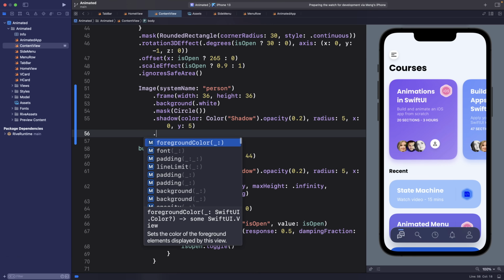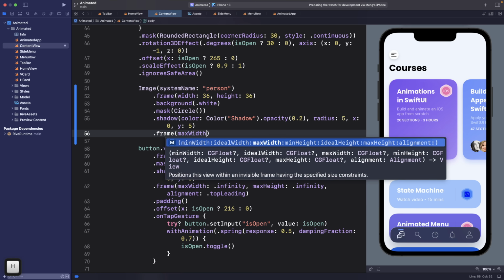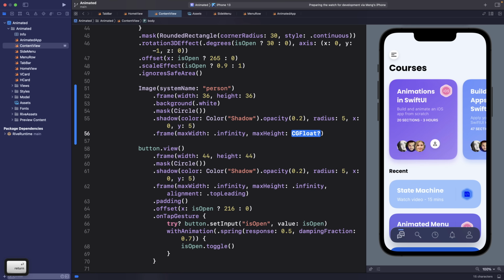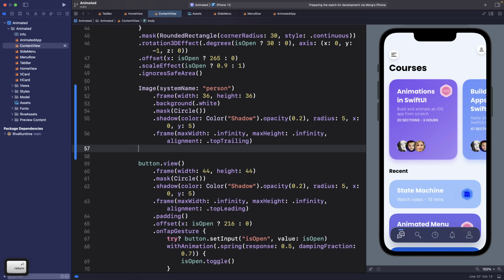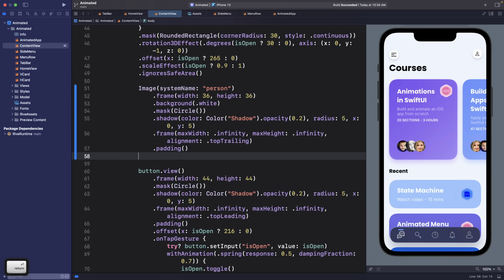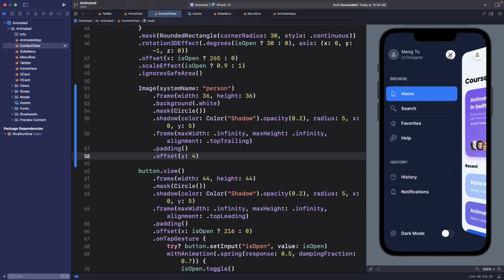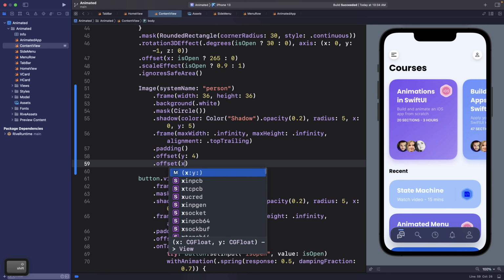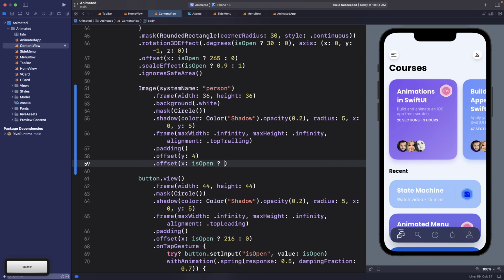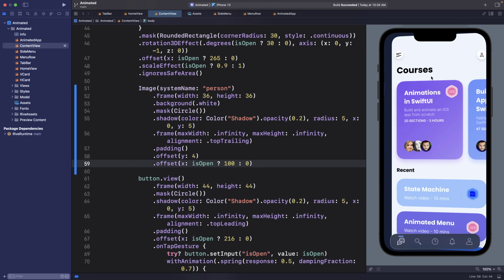Next, we're going to move that to the top right, and we're going to use frame using max width infinity and max height infinity. Then alignment top trailing. Let me just add some padding, and there you go, we have the account button on the top right. I'm just going to make sure that it's well aligned with the other button, so I'm going to use offset y 4. Now because of the side menu animation, I might want to add that when the side menu is open, so I'm going to set .offset x is open ? 100, otherwise 0. Like this, it's going to hide it during the menu transition.